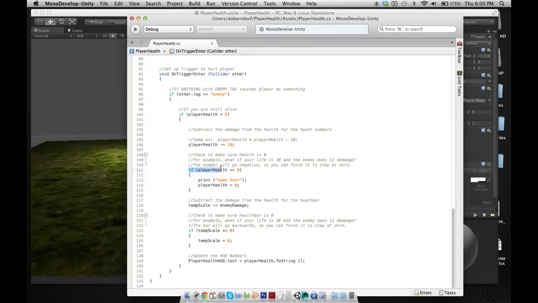We need to say if the health is less than 0, obviously the game is over, so print game over, but we need to make sure the health is never less than 0. Just for basic stuff, right? Because when you die, you can't have a negative death, a negative 10-point death. It's always at 0. So if the health for some strange reason is less than or equal to 0, set it to 0.